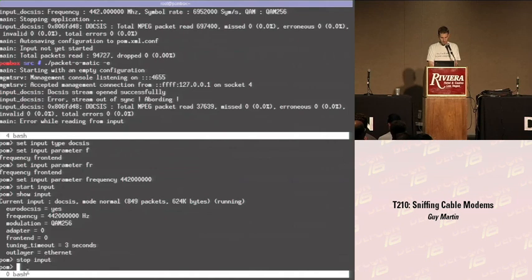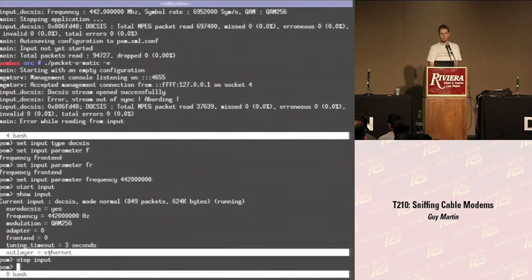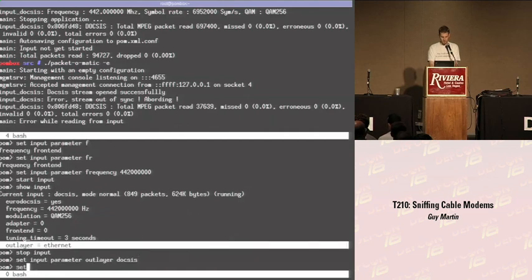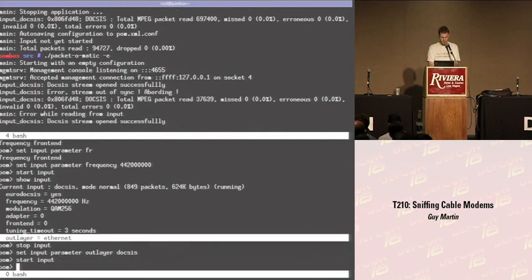So here you can see out layer is Ethernet. So by default, that input is going to give you Ethernet packets because you probably don't care about that DOCSIS layer. But you can change it here by setting that parameter to DOCSIS. Set input parameter out layer DOCSIS. Oops. Start input.